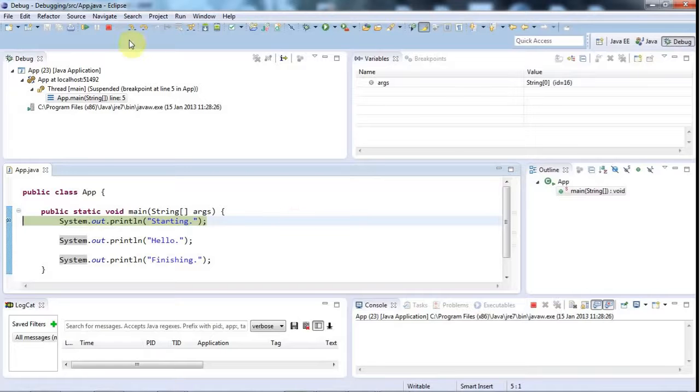If we look up here, there are some buttons that are relevant to debugging in the toolbar. The ones we'll particularly be using are this button, which is resume, and that runs your program until the next breakpoint or until the end, if there are no more breakpoints. Stop, which of course stops your program. And these two, step into and step over.